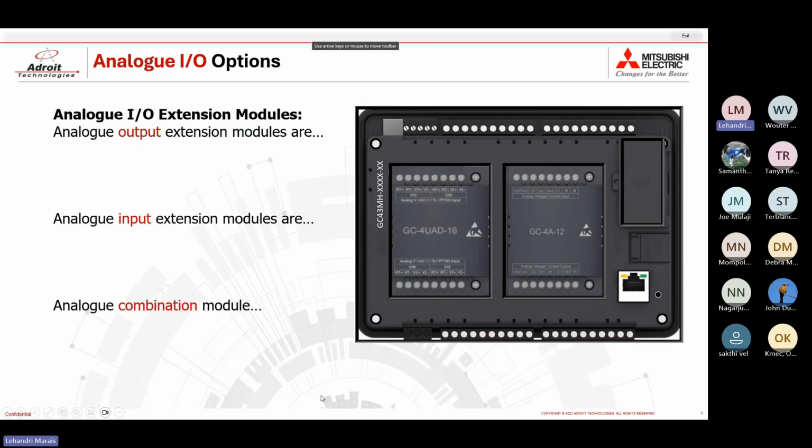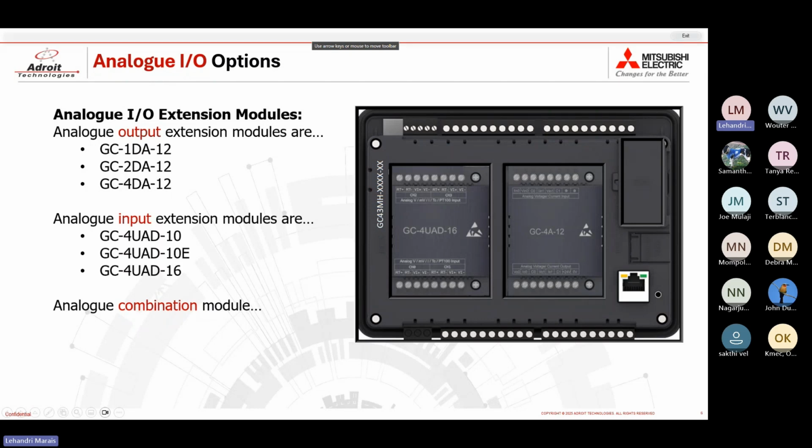Now, when it comes to your extension modules, as I mentioned, we have output extension modules, input extension modules, as well as a combination extension module. For your output extension modules, you have 3 modules available, all practically exactly the same module, with the only difference being that you have a 1-channel module, a 2-channel module, and a 4-channel module. The 1-channel module would be the first one, the 2-channel module the second one, and the 4-channel module the third one, right here.